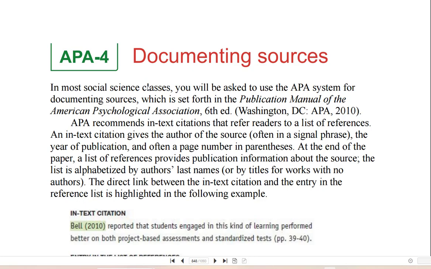So APA is used in social sciences and businesses. So in most social science classes, you will be asked to use APA system for documenting sources.